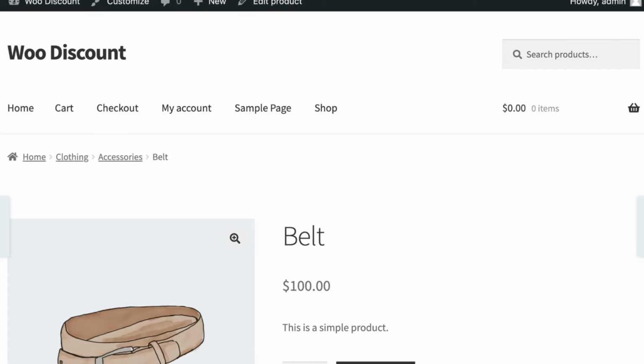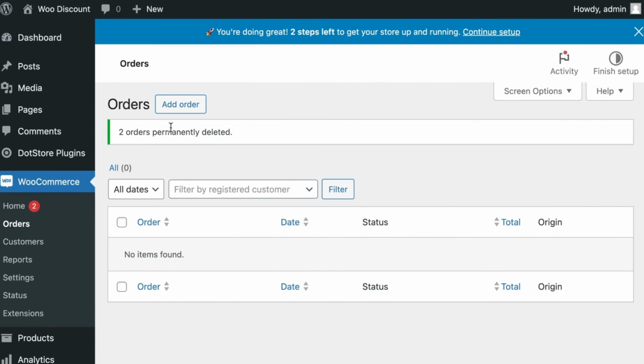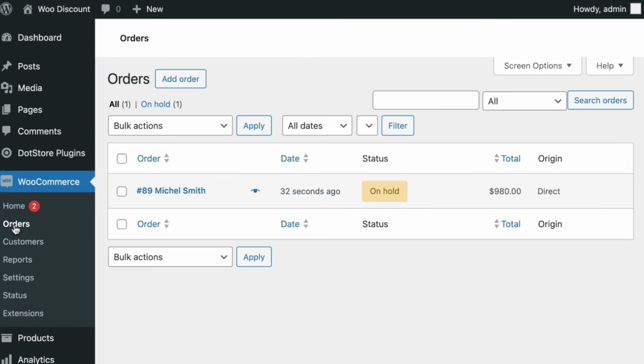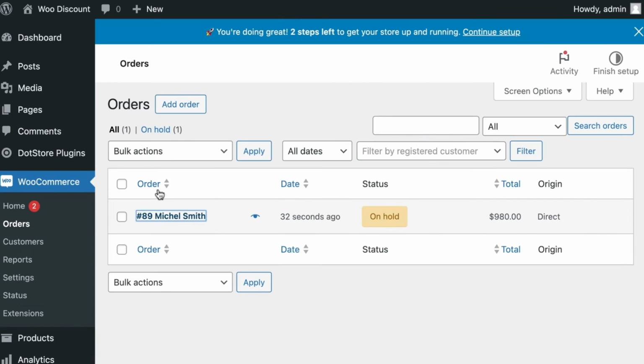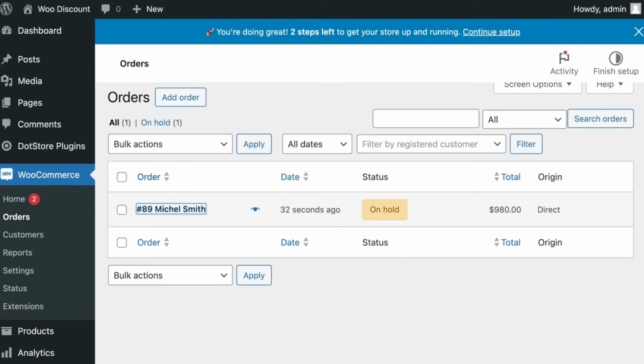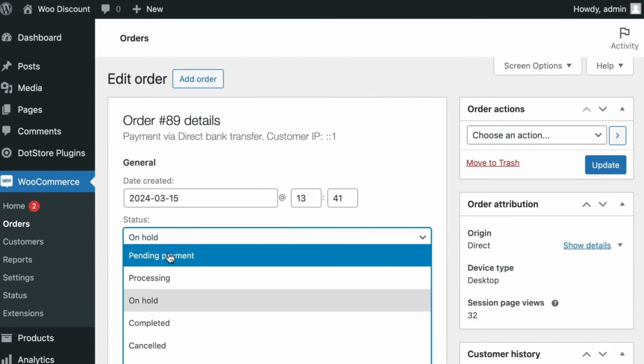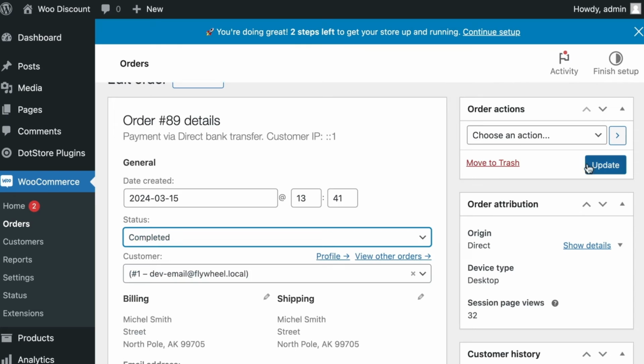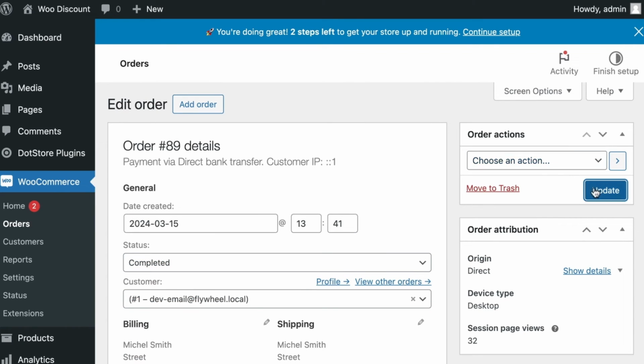Before that, go to the admin side in the WooCommerce Order tab. Here you can see that the currently placed order is in on-hold state, so first edit this order and select the option completed from the status field. Now click on the Update button to complete this order.